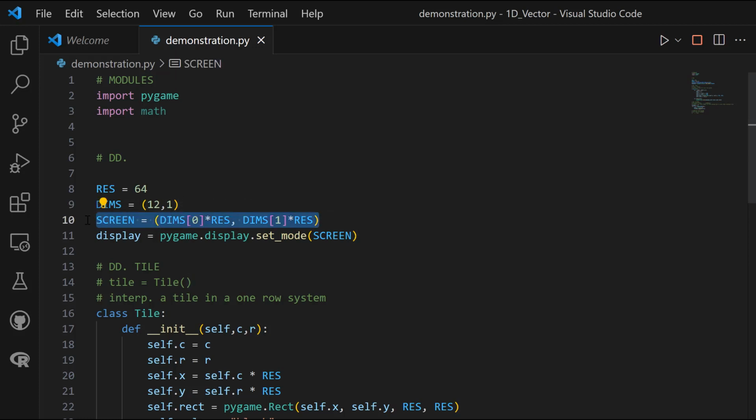The screen is a tuple as well, but represents the values multiplied by the resolution of the number of columns and the number of rows. Display is a variable that represents the screen in the game. It is created by calling the display sublibrary and the setMode method, receiving as an input the screen.